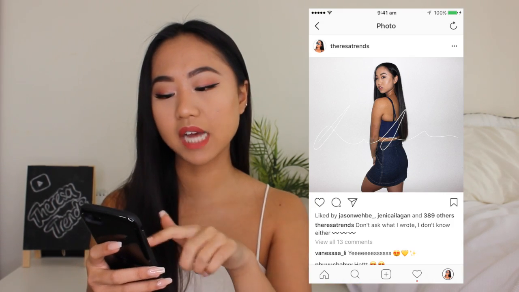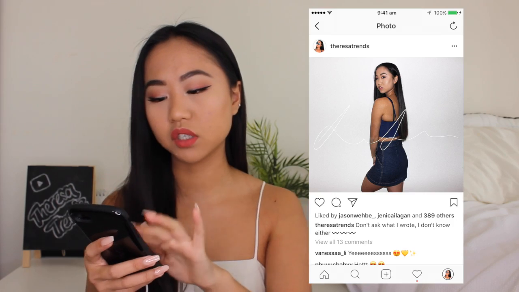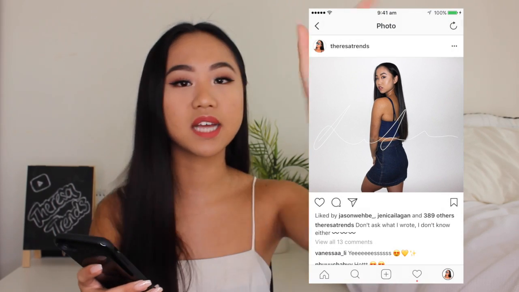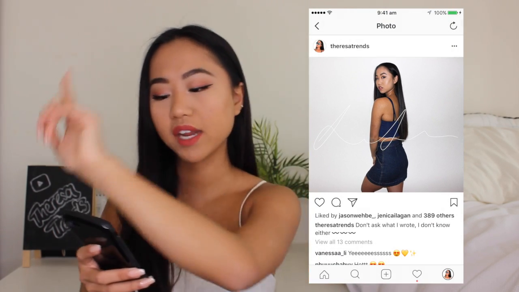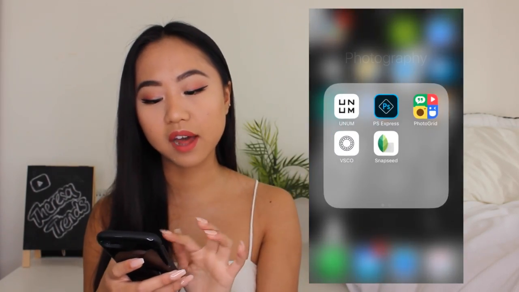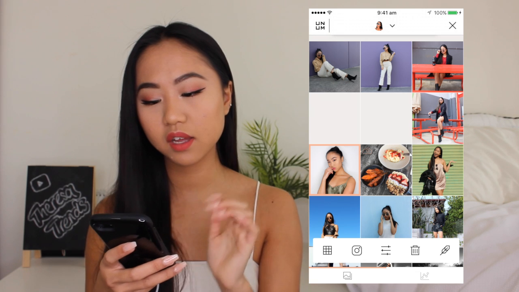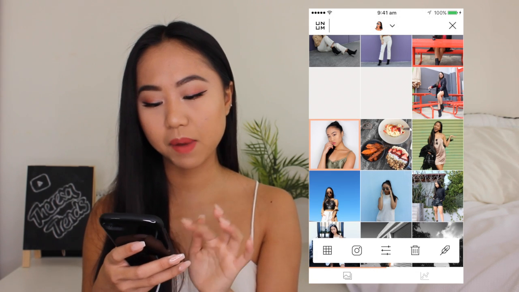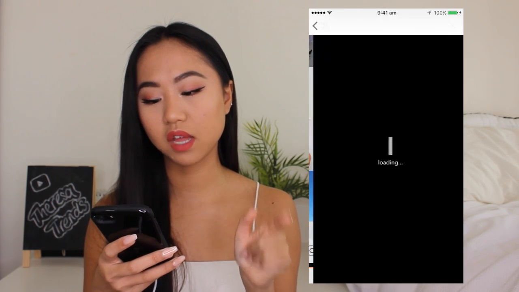I'm also going to show you guys how I get that drawing in the middle. So this photo here, as you guys can see, there's that little white cursive writing, which I had no idea what I wrote. But to do that, I use Unarm as well, guys. Unarm literally has everything. So let's just go back to the first photo that we edited.